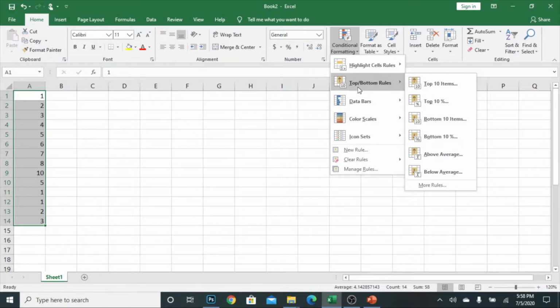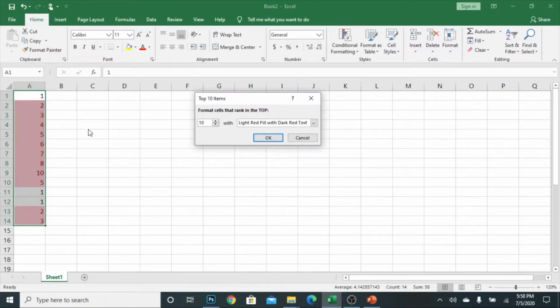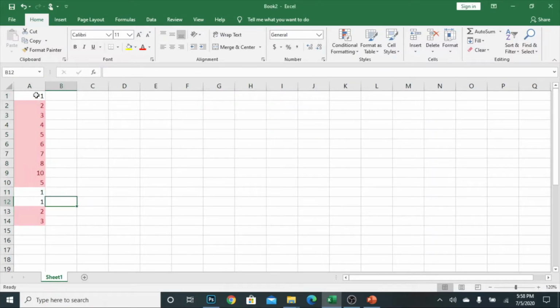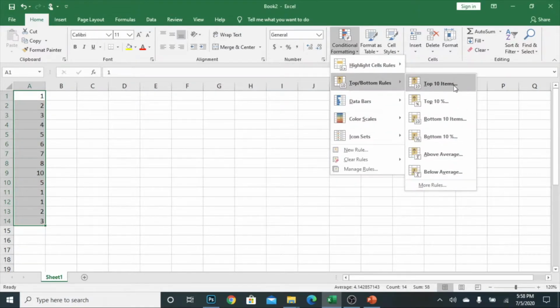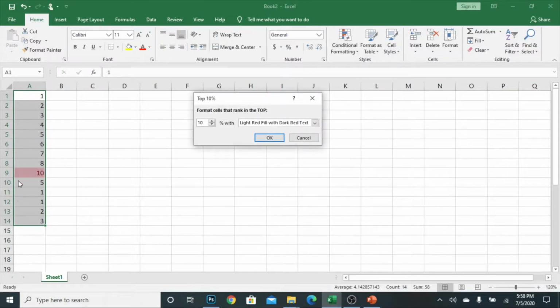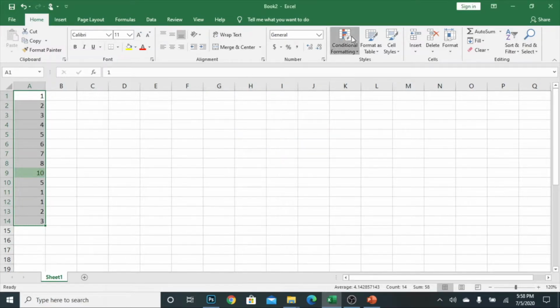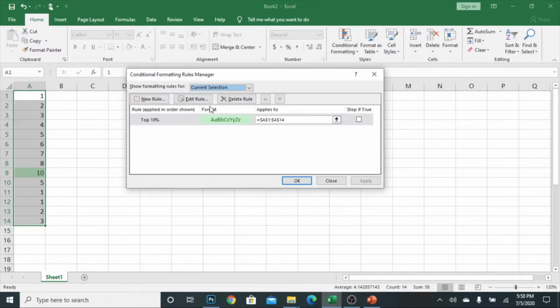this rule applies Top 10 Items. So in this range, the top 10 items will be highlighted, and if you say OK, all these are the top 10, and we don't want this rule, Delete Rule, Apply, OK. Another rule is Top 10%, so this is 10%, and we can apply this green, OK. And if you don't want it, you can go and Delete Rule, Apply, OK.